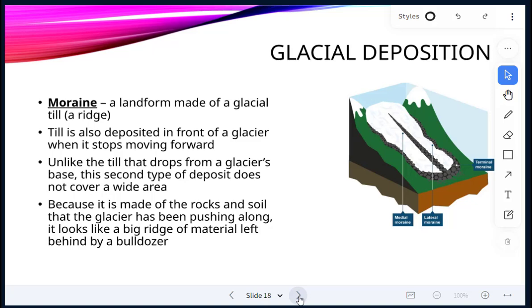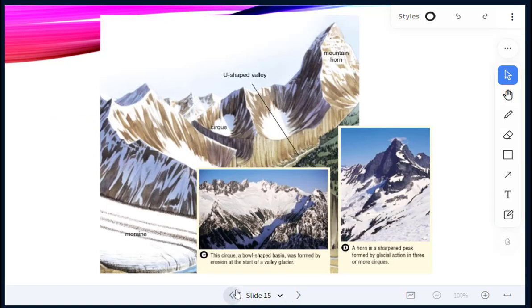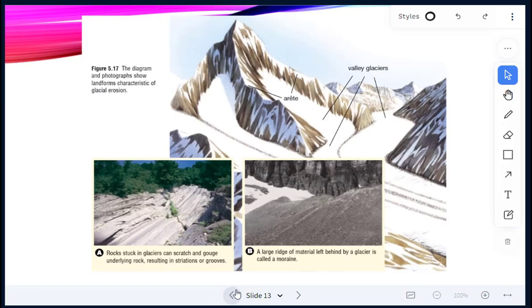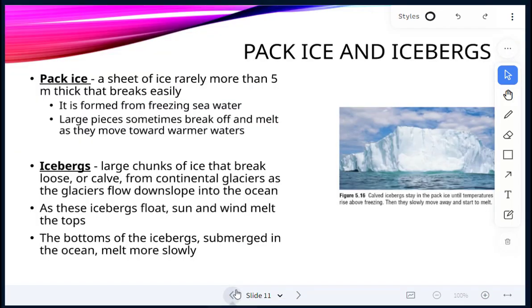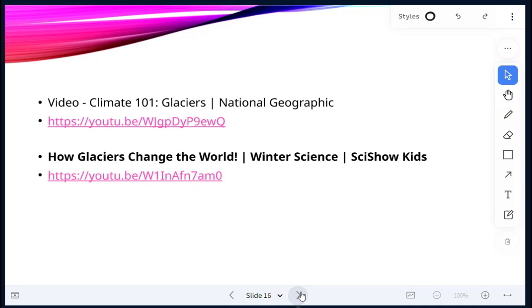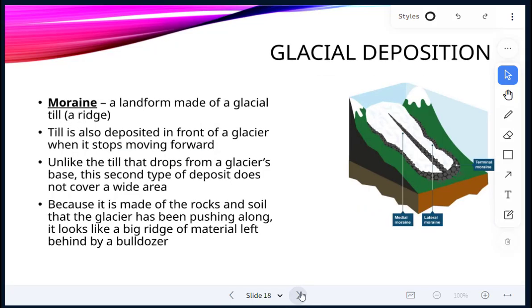A moraine, we talked a little bit about it last class. I think I had an image, maybe not. Okay, we did talk about it a little bit. So a moraine is a landform that's made of glacial till. So it's like a ridge.